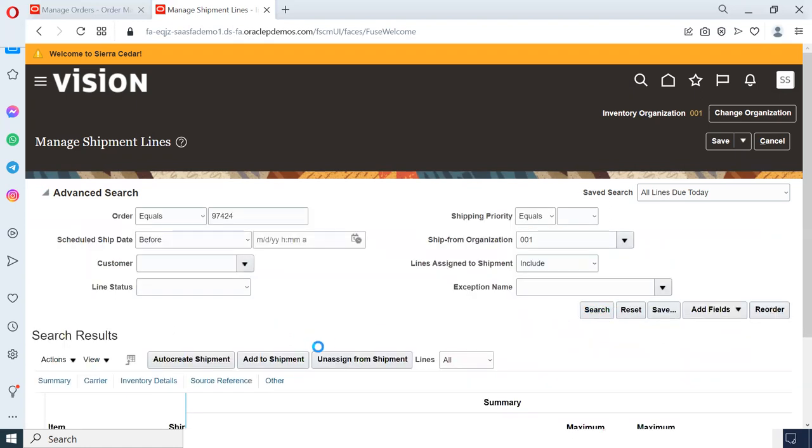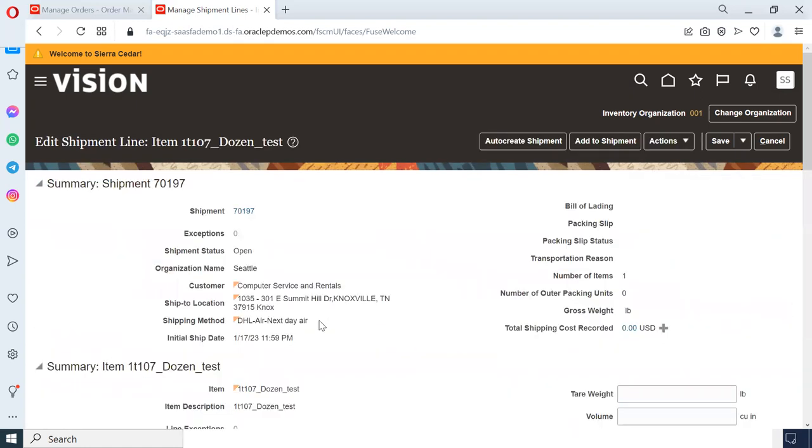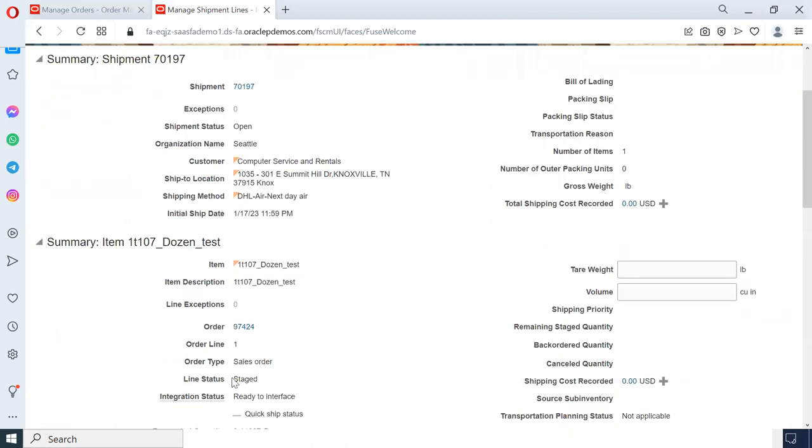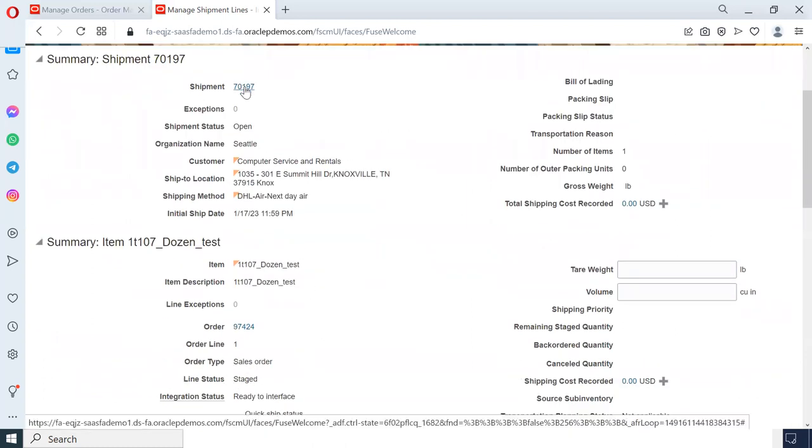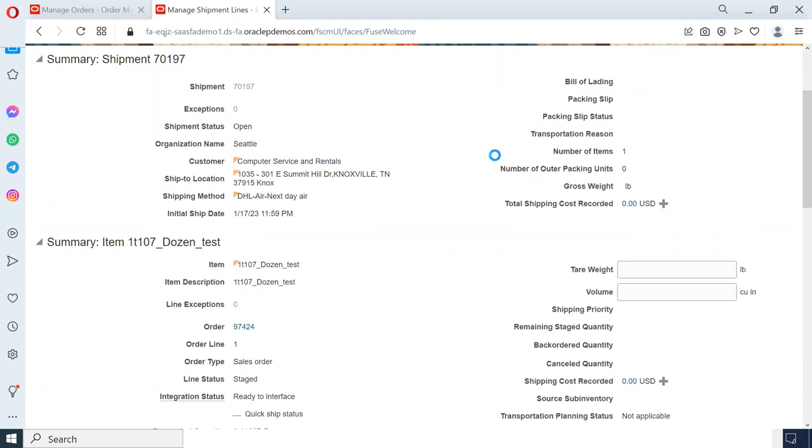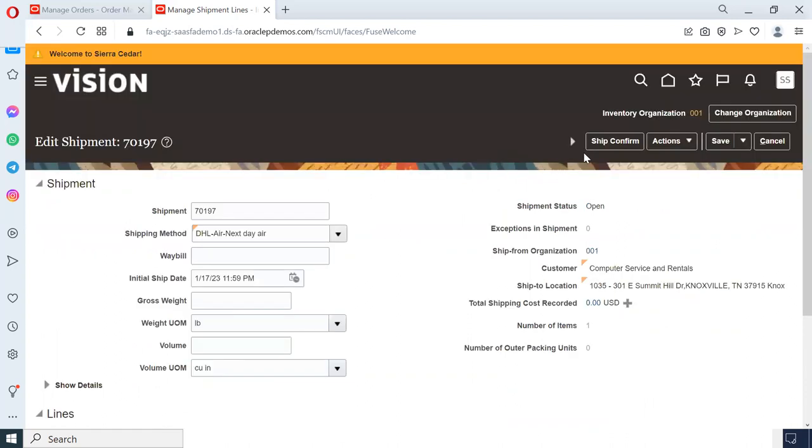Sharmili, the concept of pack of three is understood. Now it is not staged, fine. I click on ship and then it will perform the ship confirmation. I will now perform the ship confirmation. Click on ship confirmation.